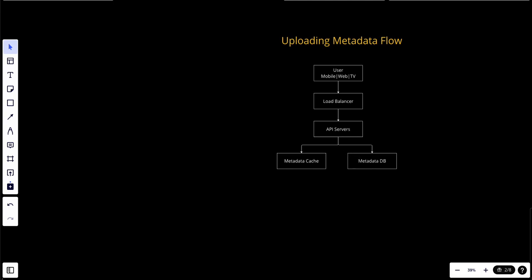And we have here the metadata. For the metadata we use a DB. However, your interviewer will ask you about the cache. What is a cache, and why actually use a cache here? That's what they are really asking you.